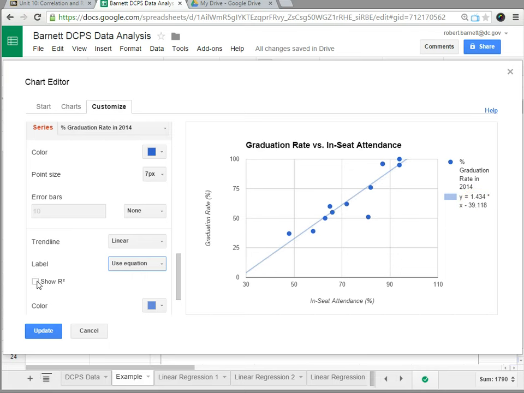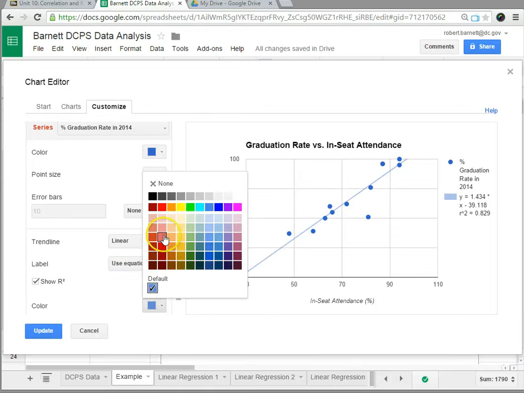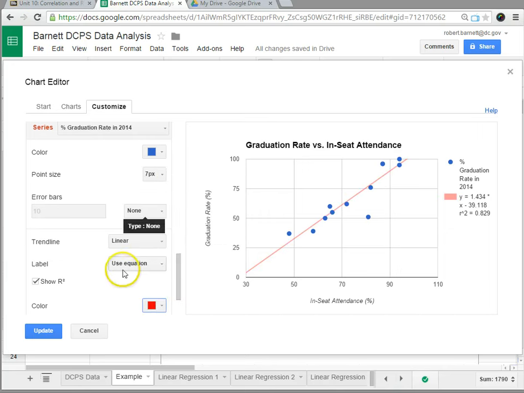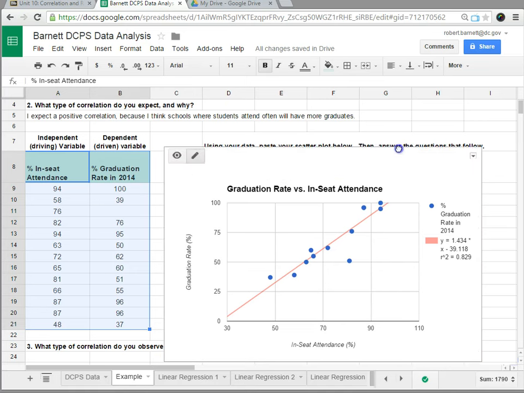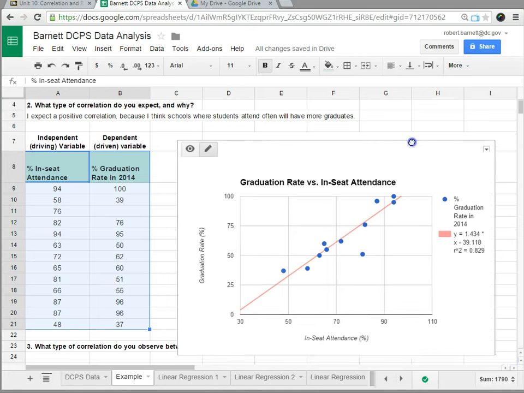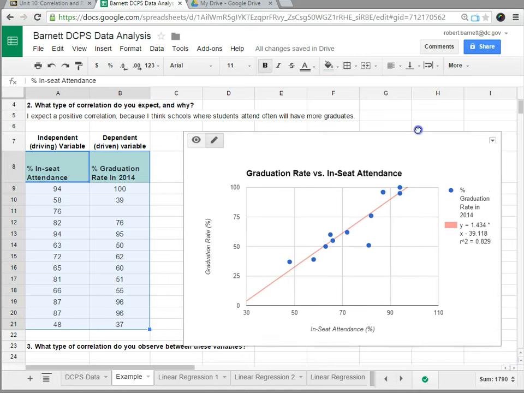I'm going to show r squared. Remember, this is a value of the correlation coefficient that tells me whether it's a strong or weak correlation. And then I like to make this red just so I can see it a little more clearly. Hit update. There we go, and I can move this. Just move it up a little bit so I can see these questions below.